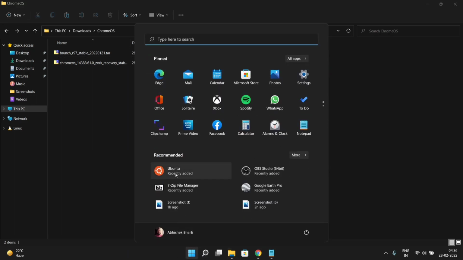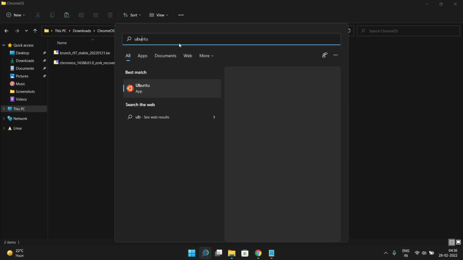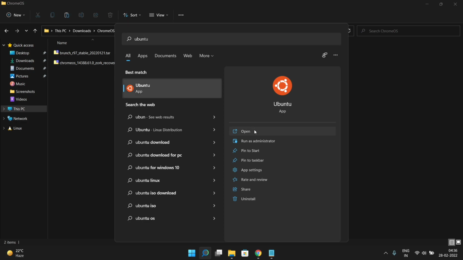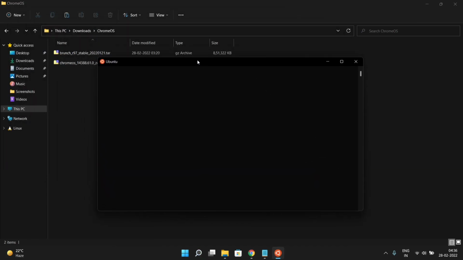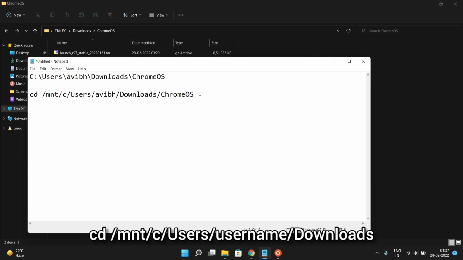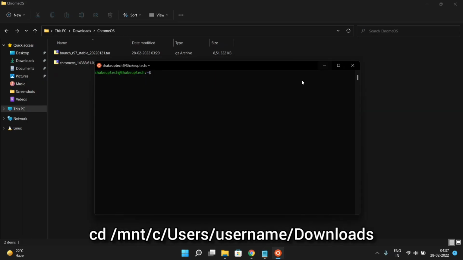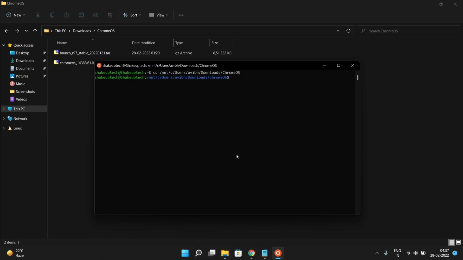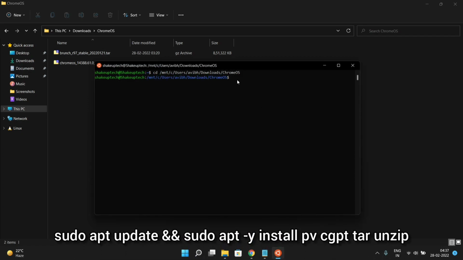If you open your start menu, you will find the Ubuntu application installed already, or you can search for it and then open the Ubuntu terminal. And here we will run all the commands to install the Chrome OS. So we need to mount the directory where all the files are located. So we will use this command to cd into the directory. And now we will run all the commands inside the directory.